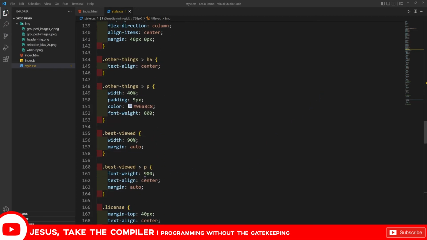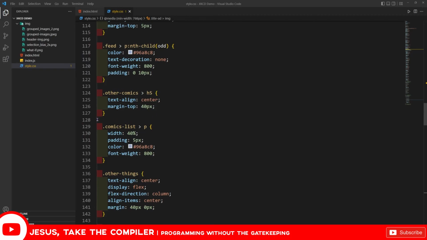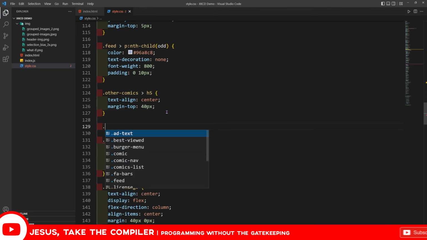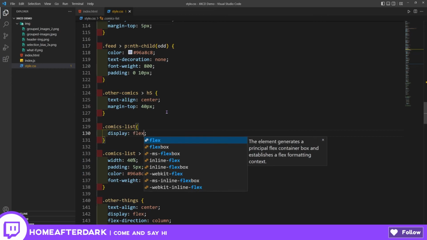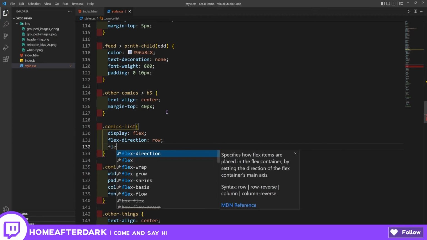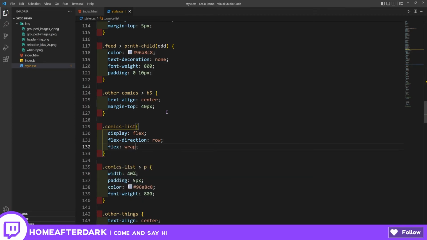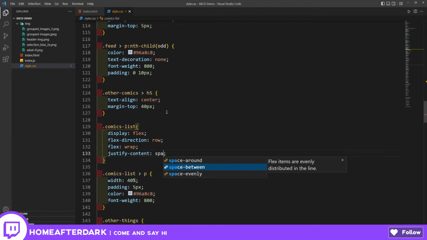And we are actually above, I want to show you, above the mobile styles. So I have the other comics, I have the comics list right here. And I want to come in and just do the comics list itself. I'm going to do a display flex. I'm going to do a flex direction of row. I want to flex wrap because I want it to wrap around. And I want to justify the content and space around.